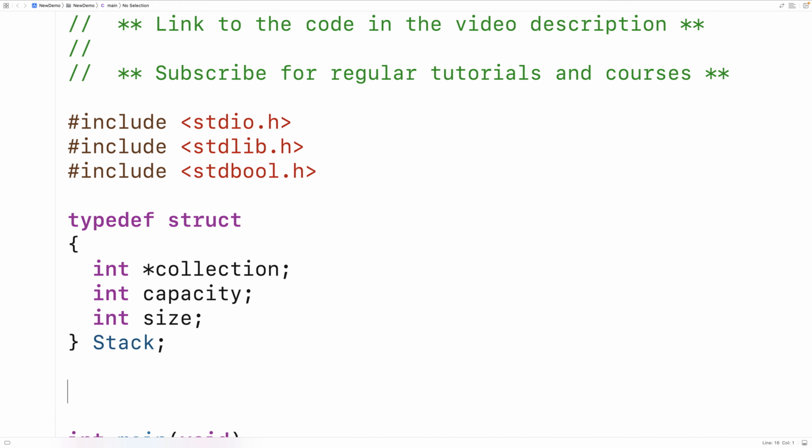We'll have a function for creating stacks. We'll say Stack star create_stack, int capacity. So this function will return a pointer to a stack that's been dynamically allocated on the heap. And that stack is going to have this capacity. So its collection, dynamically allocated array, will be able to store this many items. Now it's very typical when working with data structures to create them on the heap, just because of the nature of what they do and how they work. So that's why we're creating the stack on the heap.